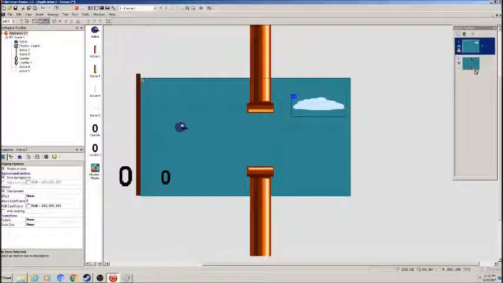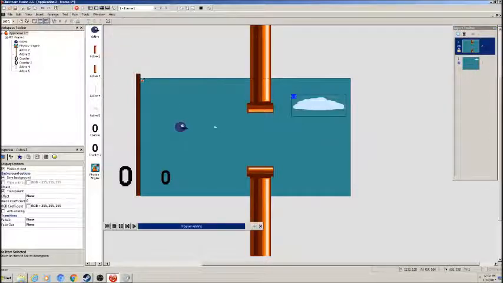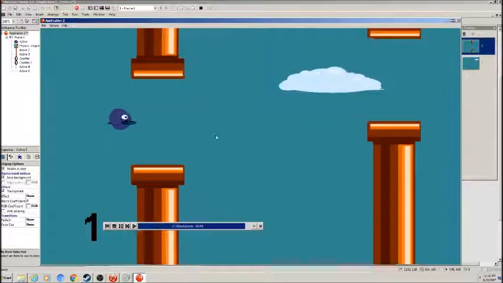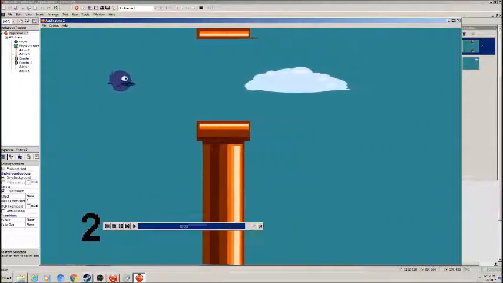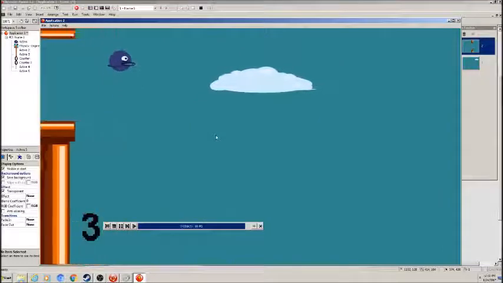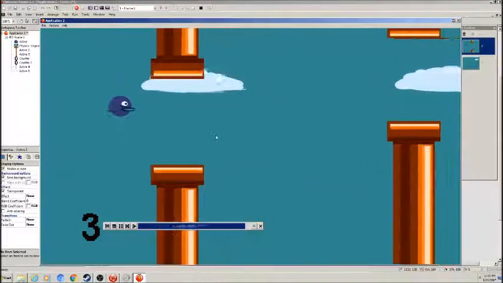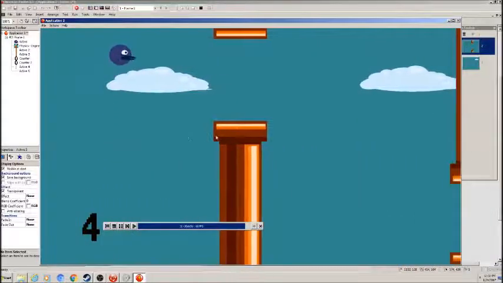Whoops, this needs to be on the bottom. There we go. So now we got our clouds. We'll wait for it to come to us, and you'll see magically that it is in the background. Come on, come on. There we go.